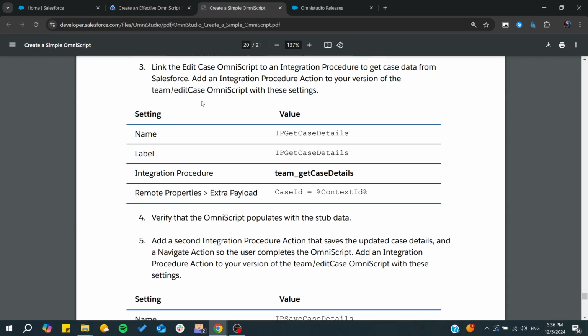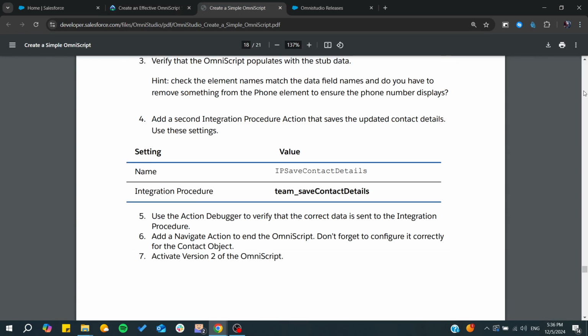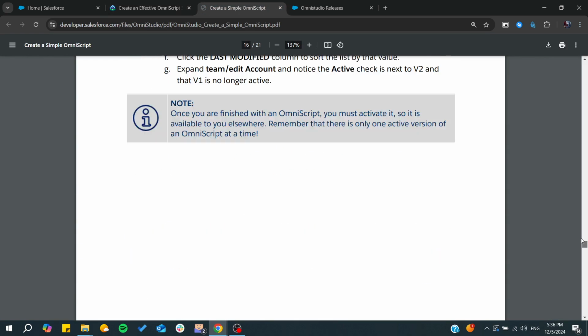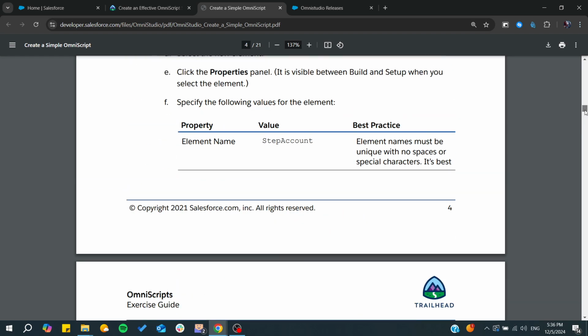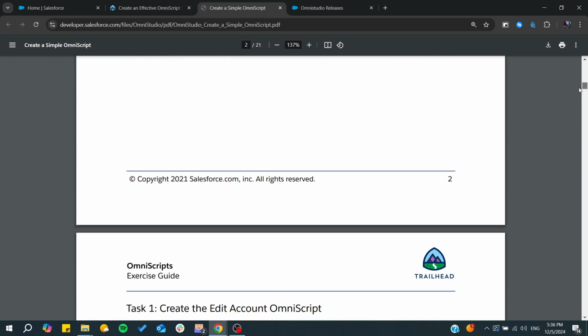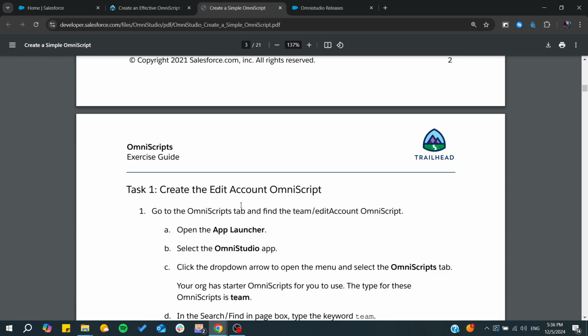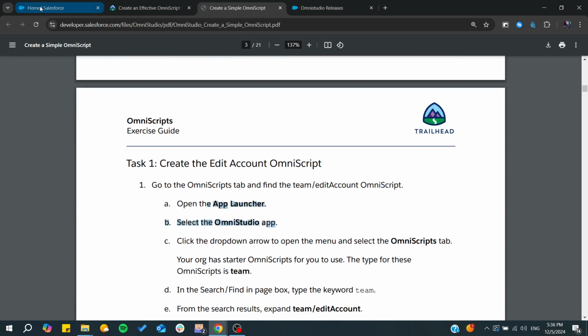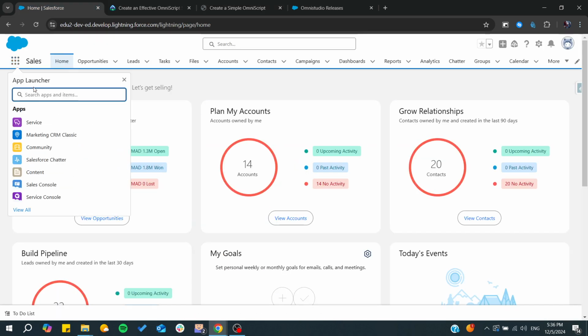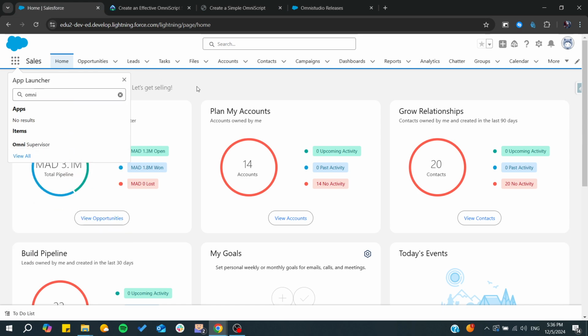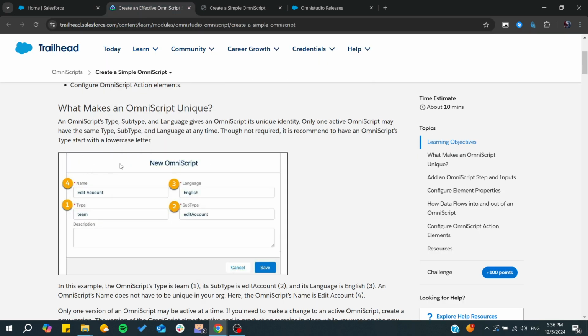As you can see, you will just need to have OmniStudio installed into your organization, and then you will need to access it from your app launcher. From there, you can go to app launcher, search for OmniStudio, and then you will be able to create new OmniScripts.